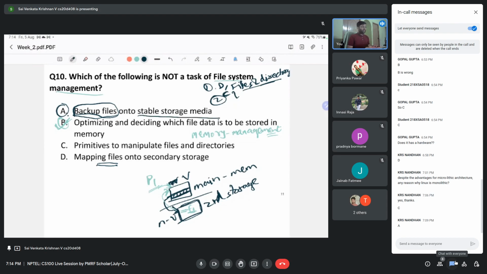So in that context, backing up files on stable storage media is a necessary operation that has to be done so that you don't lose any information which you had just held in the main memory when the power supply goes off. That's the whole concept of option A. So the answer is option B. The remaining are all file system activities only.